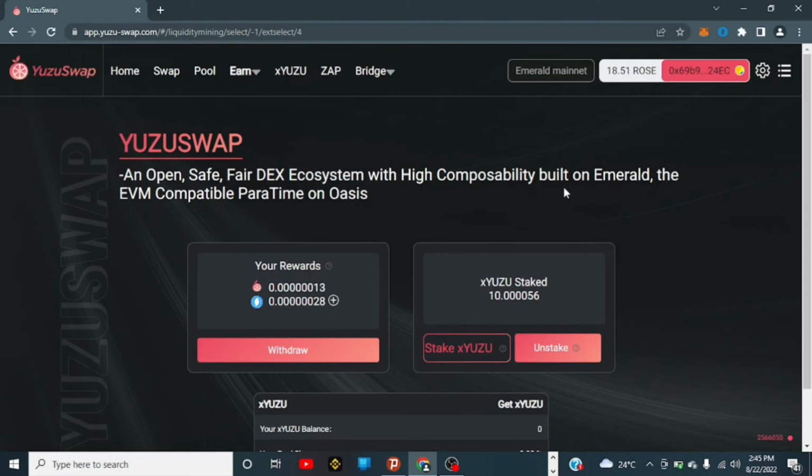So in this feature, which is the xYUZU feature, you can stake your YuZu to earn more YuZu in xYUZU, and then you can still stake your xYUZU to earn rewards in YuZu. Okay, so that is for the feature, guys.